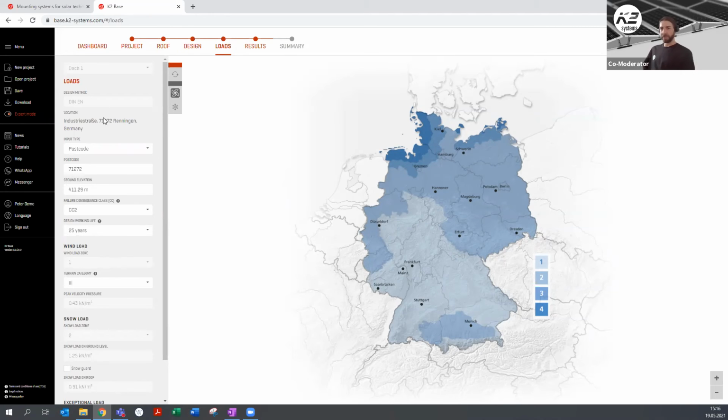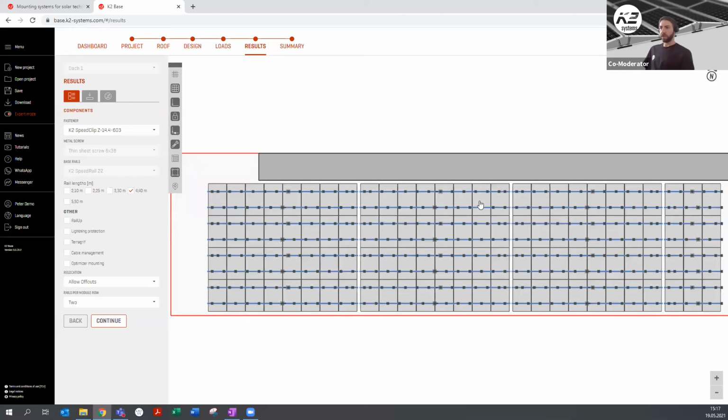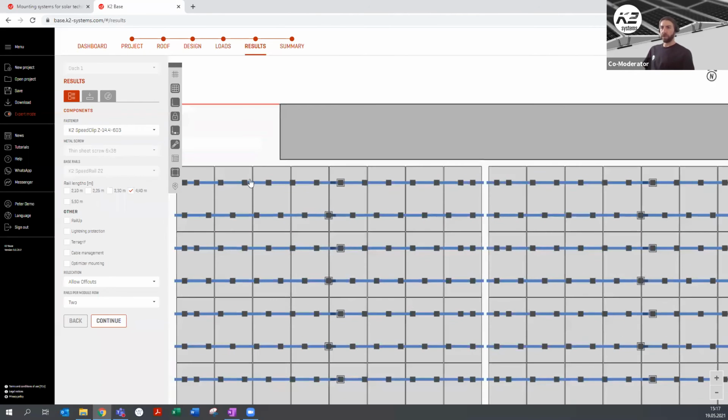So I think we did this planning right. With the loads, we set everything up and we come to the results. This would be the next step. I'll just turn everything off to make it easy to understand. So now we only see the red line, which points out the roof. The gray part is an obstruction, just like a light band or whatever it should be. And then we see our modules, the rails, and our fasteners, which are these black gray squarish ones.